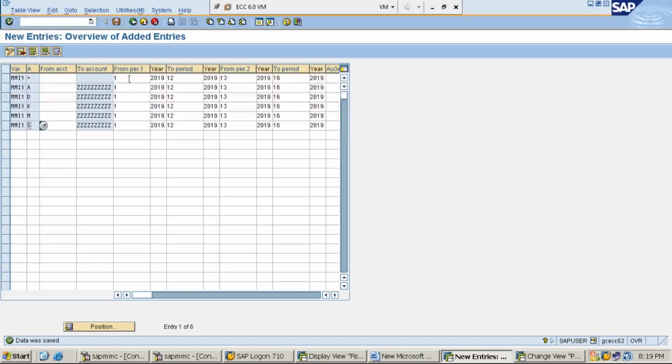From period 1, I have given number 1 for all account types. I am repeating once again. In the from period 1 column, I have given 1 and year 2019. In the to period column, I have given 12, that is the 12th period, and year 2019. As far as the company code MMI1 is concerned, in the from period column, I have given 1.